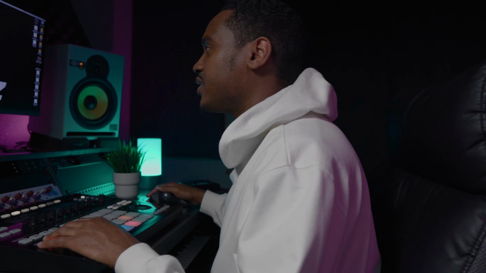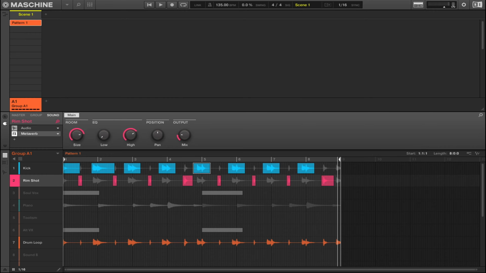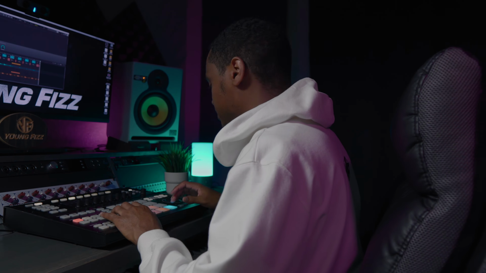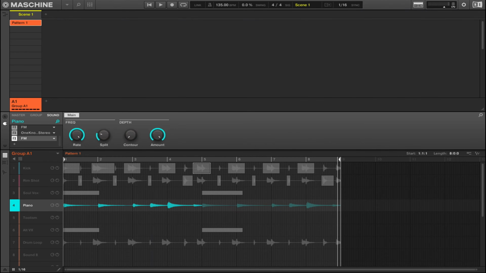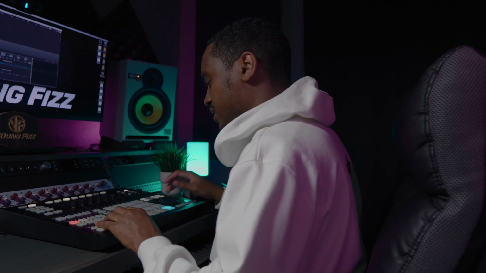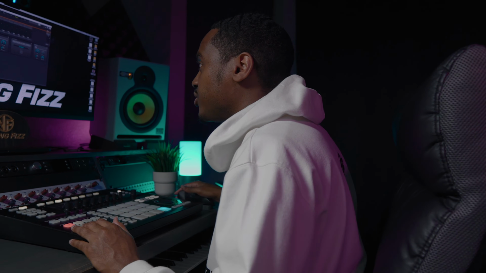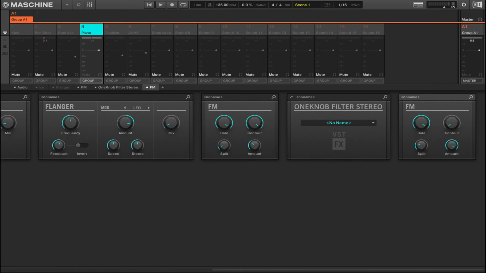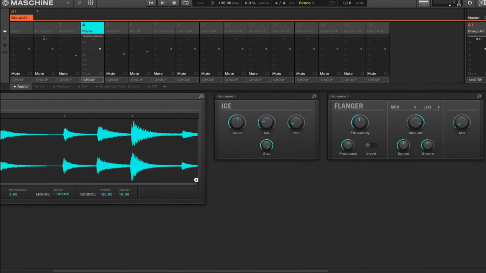All right, so the next thing I went ahead and did was I added this piano loop here. So I'm just going to solo up the piano, and let's take a listen to what it sounds like with no plugins on. So I'm just going to remove all the plugins, and I'm going to walk you through every plugin that I'm using right here. So let's just listen to the loop here.